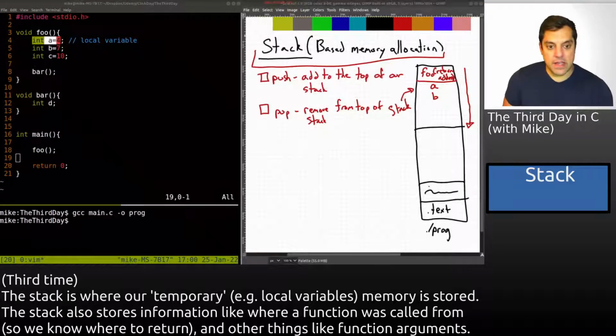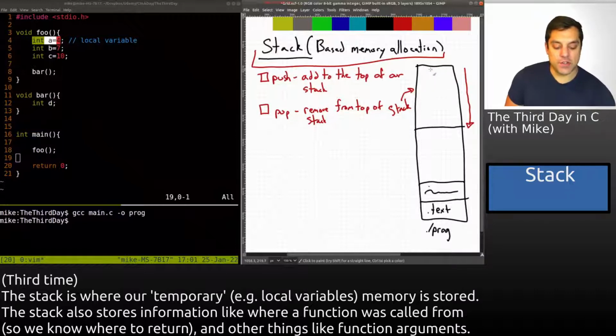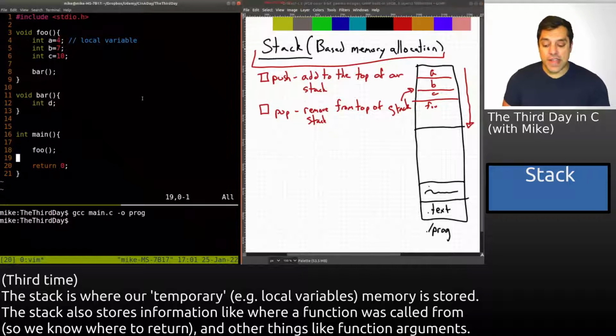Actually, let me be a little bit more precise about the order. It depends on the calling convention here, but we'll actually store the locals first, A, B, C, and then our return address of foo. But before we're done with foo here, we're actually maybe going to have other data here, like our parameters.